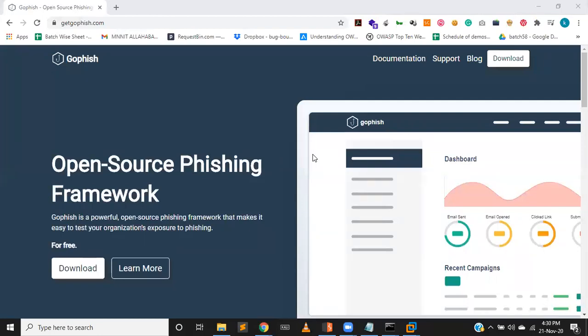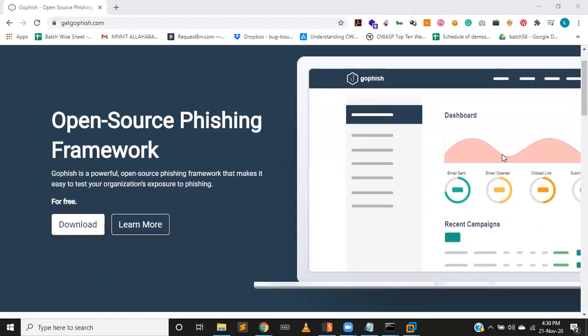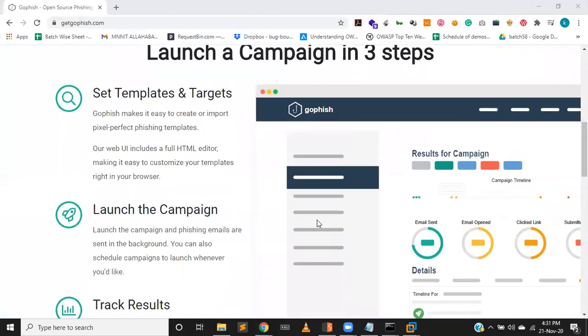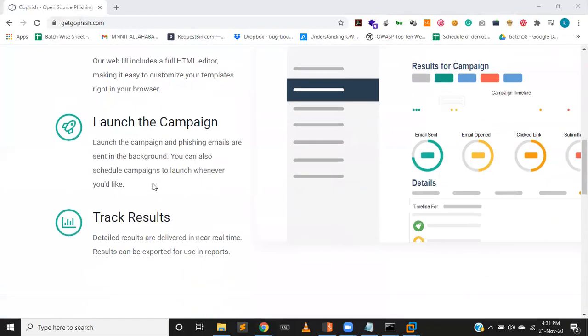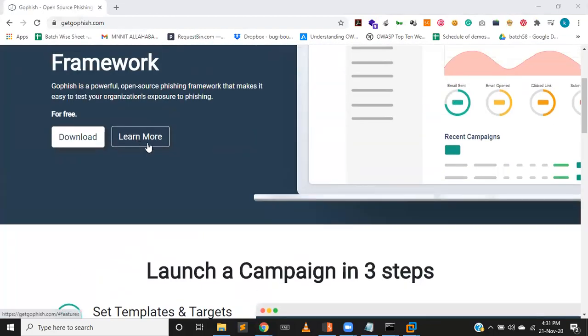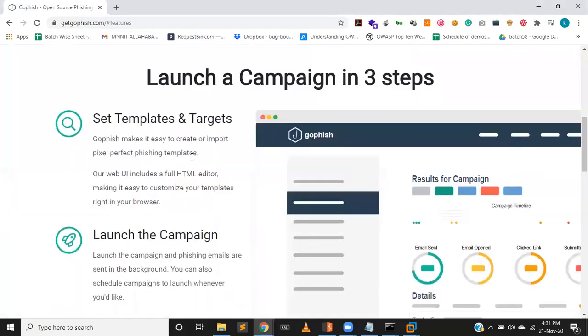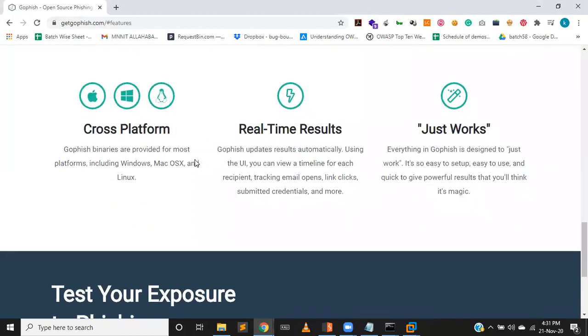You can use any particular email address to send mail to anybody else, and then they check who clicked on that link, who submitted the ID, password, all those things. Okay, so you can use this tool. How to download and how to perform it, you can just learn more about it, and you can start using it if you want to.